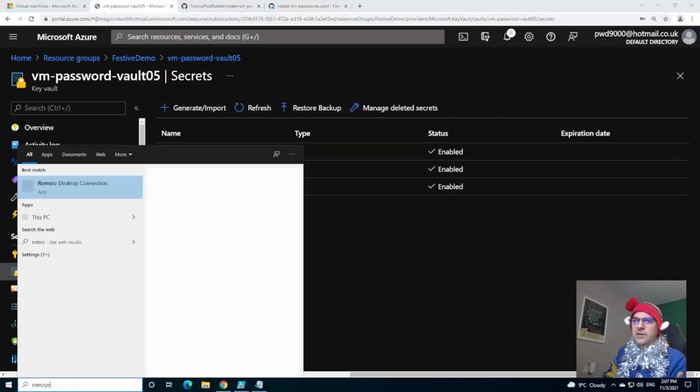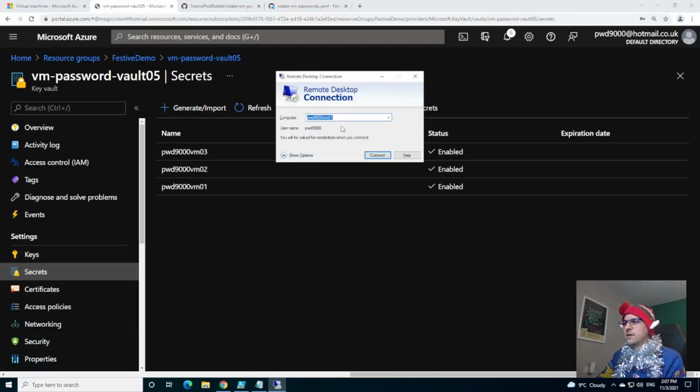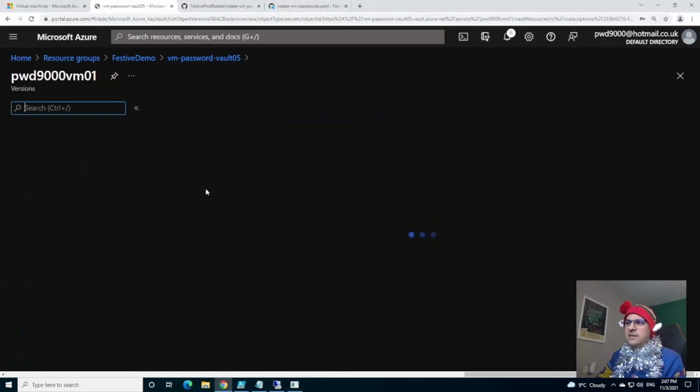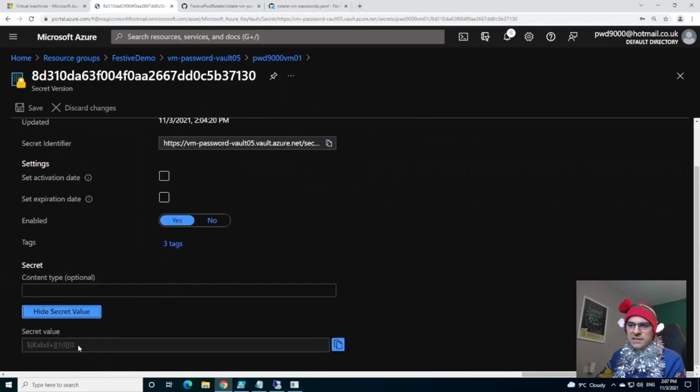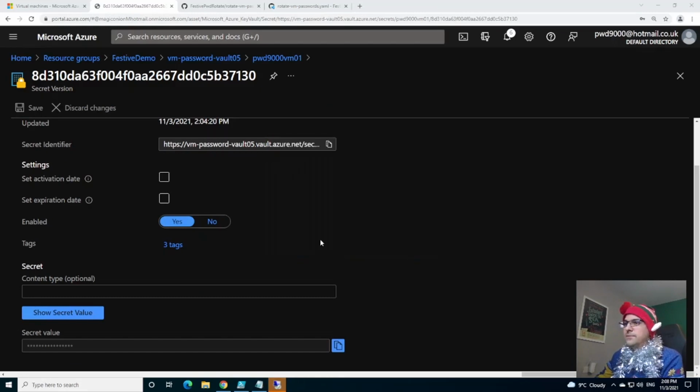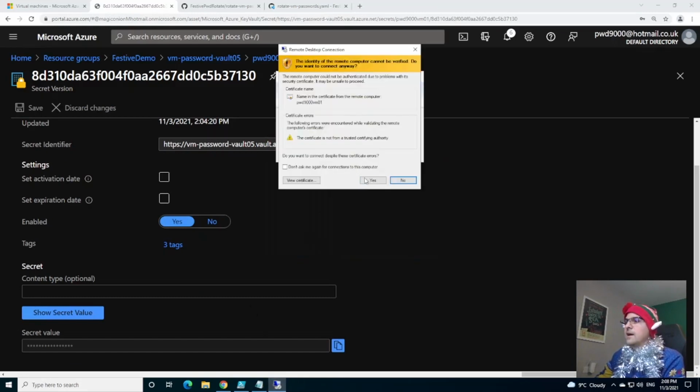If I open a remote desktop session for VM 01, let's get the secret from the key vault. We can have a look here and see that's the secret value there. Let's see if that secret works. And it looks like it is. And there we go, I can get into my VM. That's all there is to it.